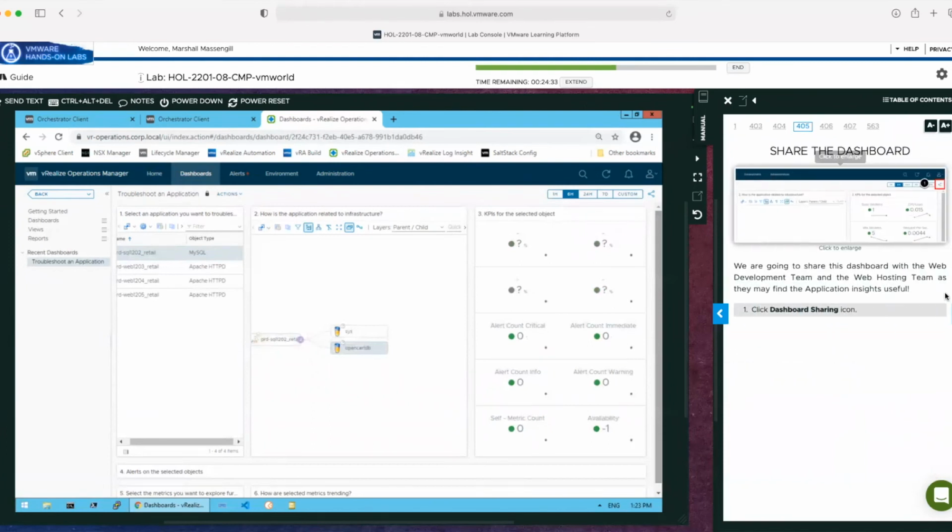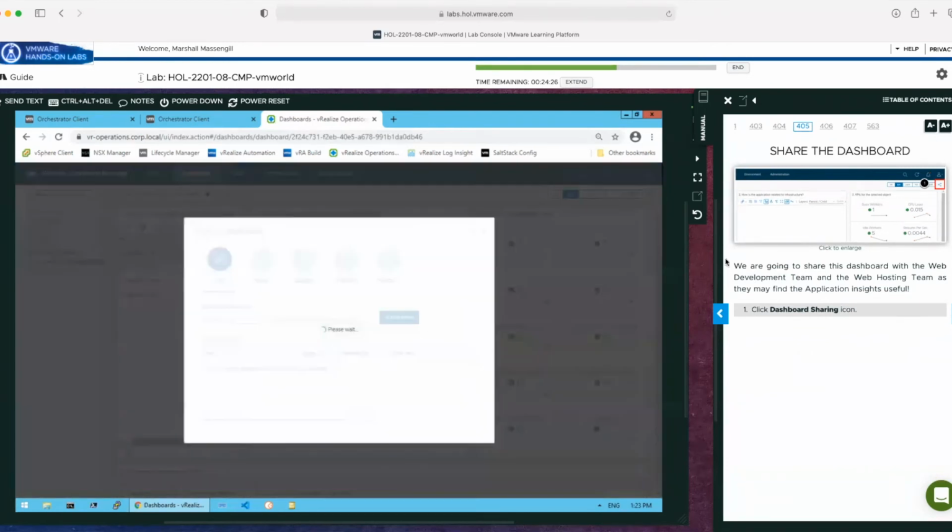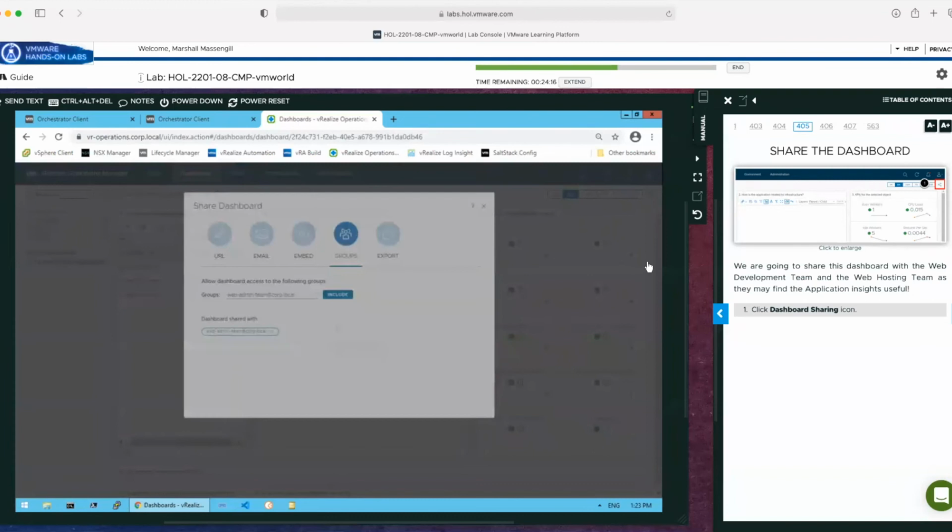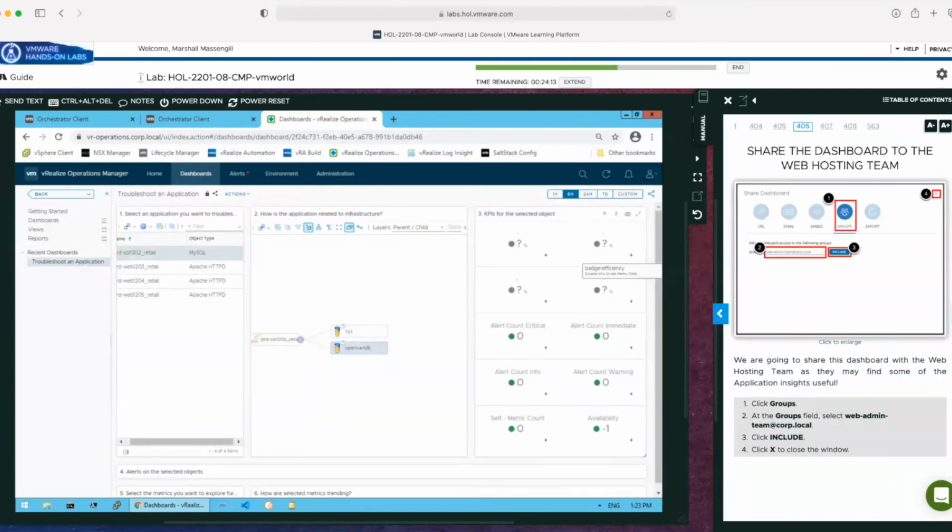We've already explored that, so I'm clicking through the manual now. So we want to go to dashboard sharing. And what we want to do is actually share this dashboard with a particular group, the web admin team group. So we'll include them here. We'll close out of that. So we've shared the dashboard, but they might actually not have access yet.